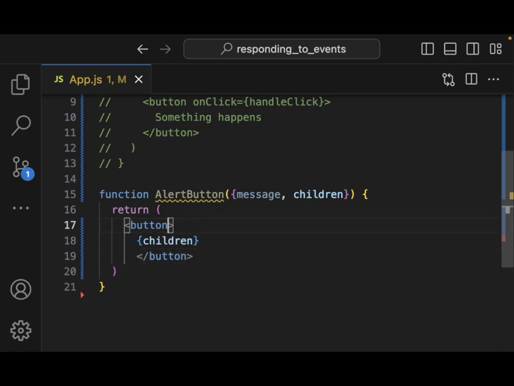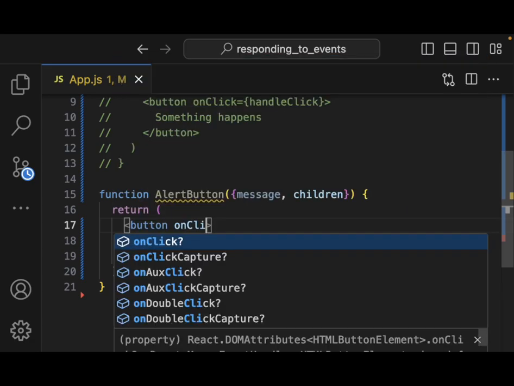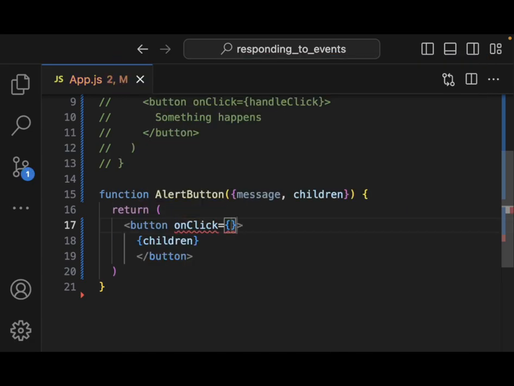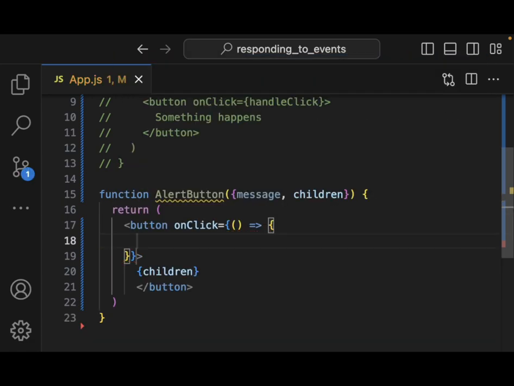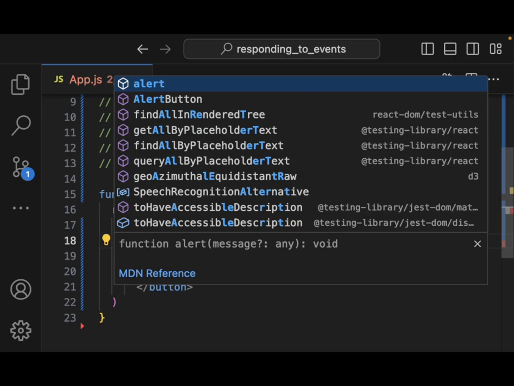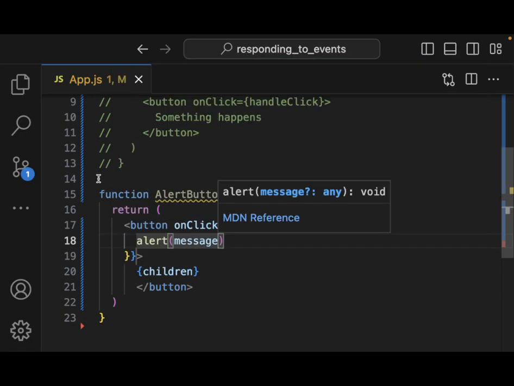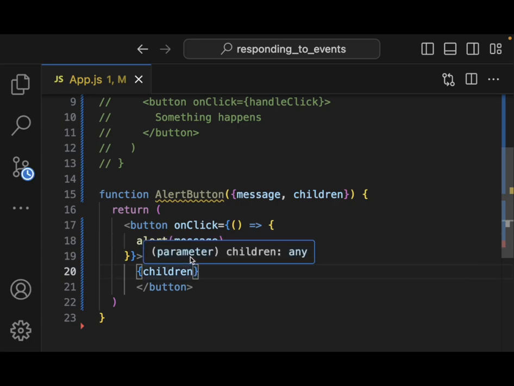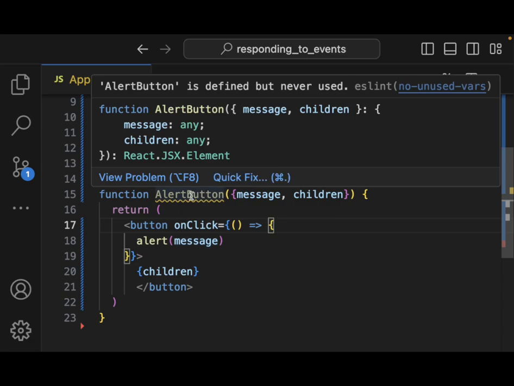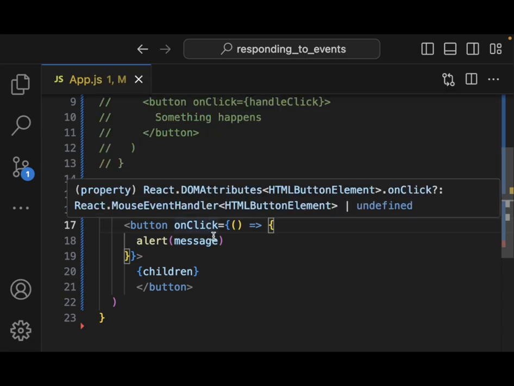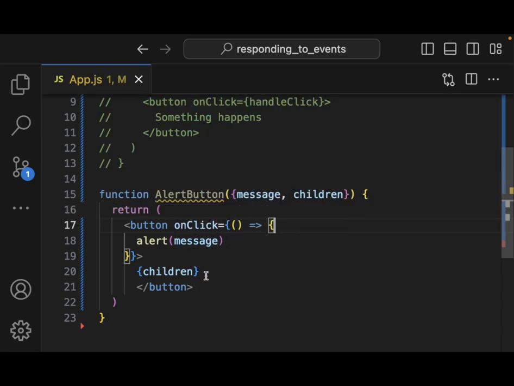All right, so for our on click, what are we going to do? Let's do onClick. And here, let's create an arrow function, and it's just going to be alert message. So it's going to take in whatever message you want to put into it, and then it's going to output that message, as well as the child, whatever you're putting in it.